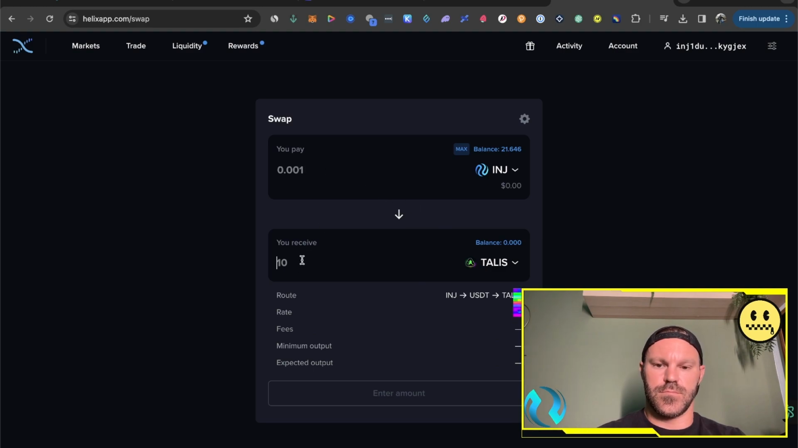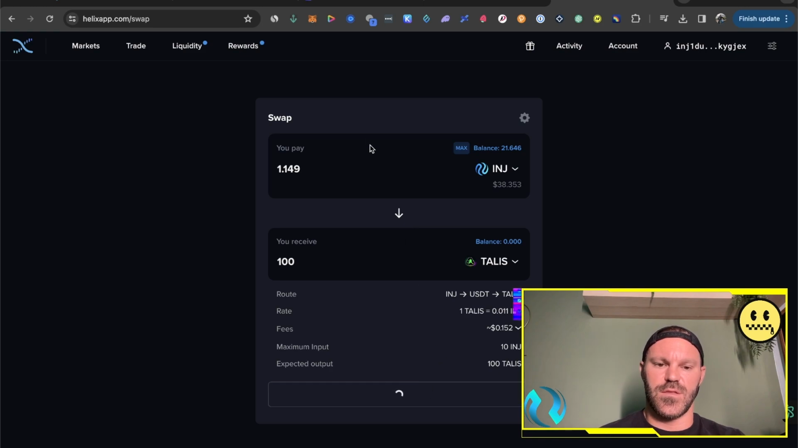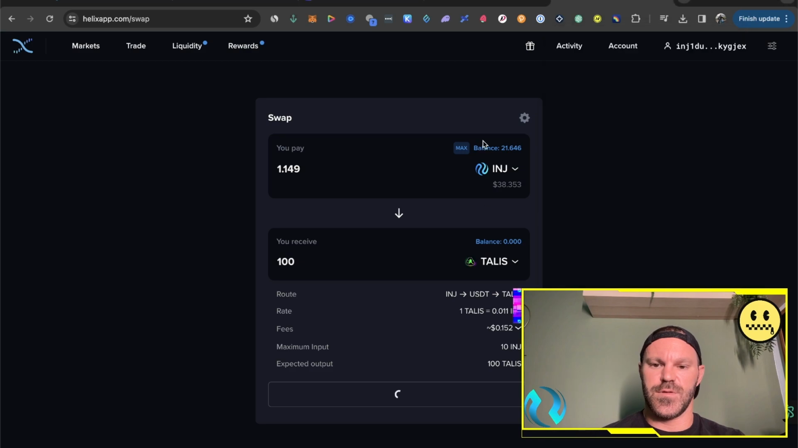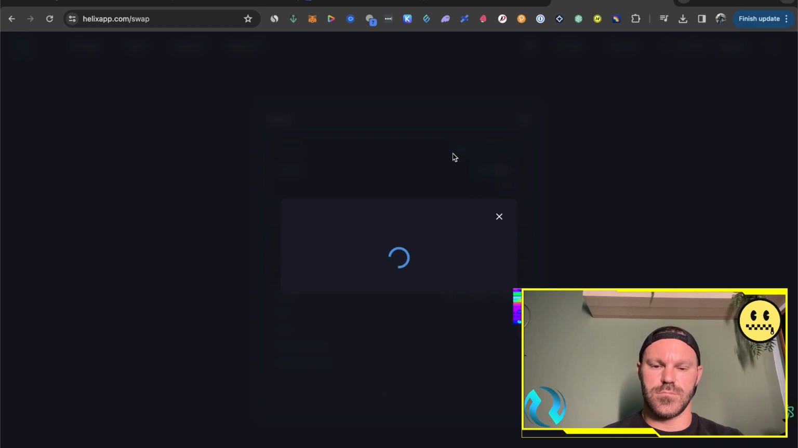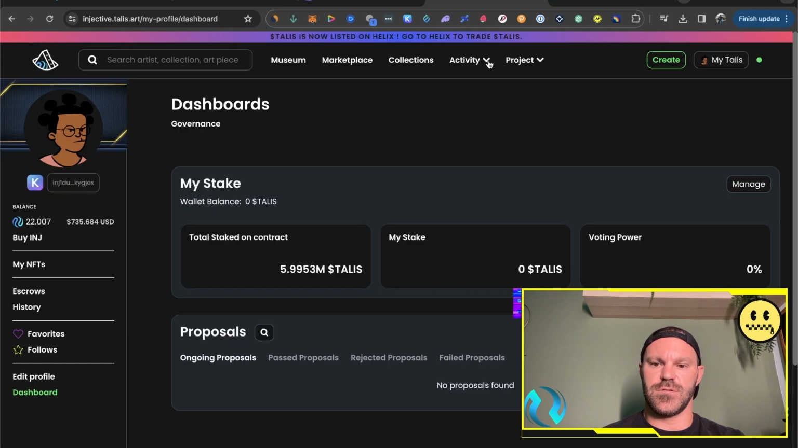So I'm gonna get 50 Talis. No, let's get more. Let's get like 1,000. Ooh, that's a lot. All right, maybe 100. All right, so I'm going to perform a swap on Helix here for Talis. Click approve. All right, and it looks like that was successful. So I'm going to just refresh that page there.